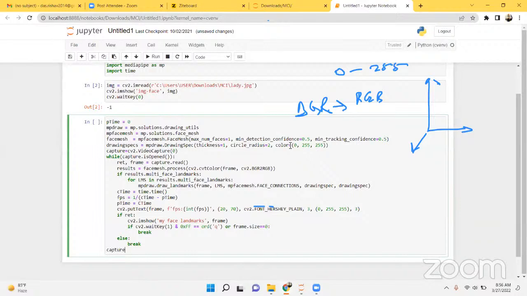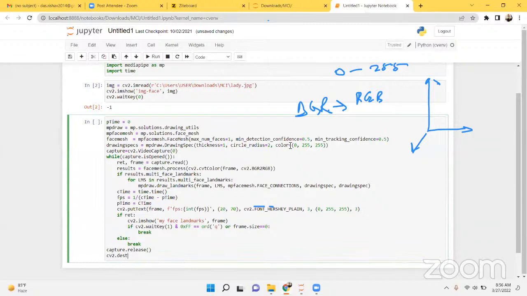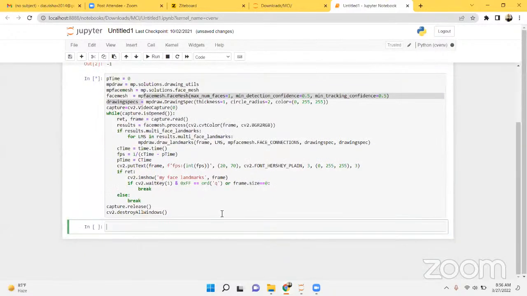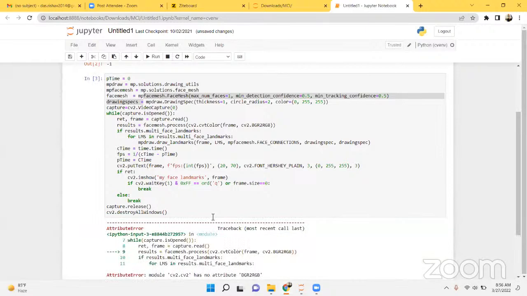Now capture dot release, cv2 dot destroy all windows. So this is pretty much our code. I will come back to this code. Let me execute it and see whether I have made any error or not. If not, then the camera will open up.